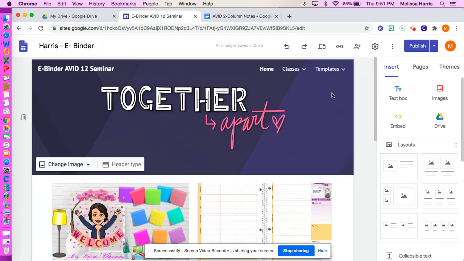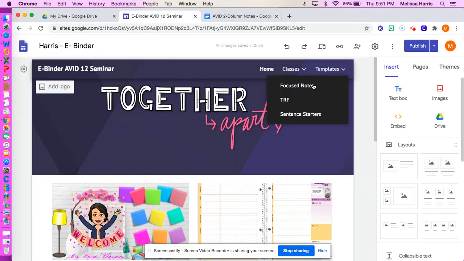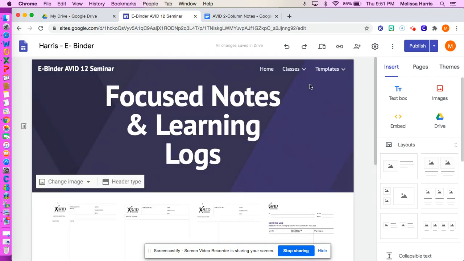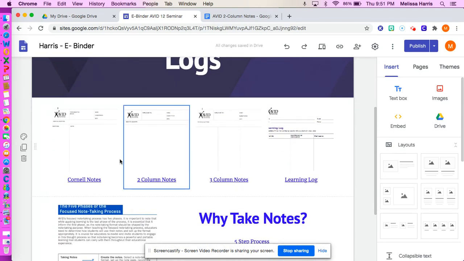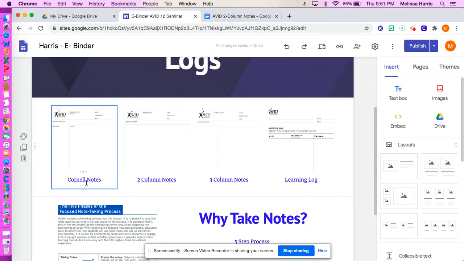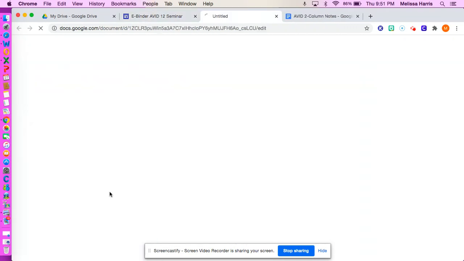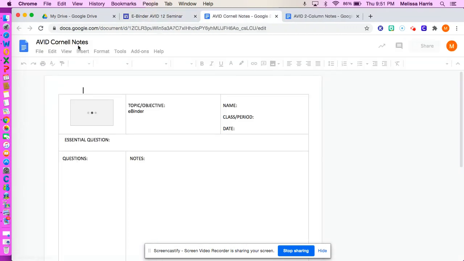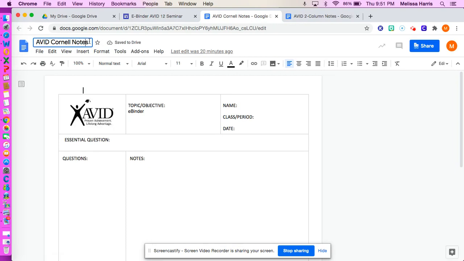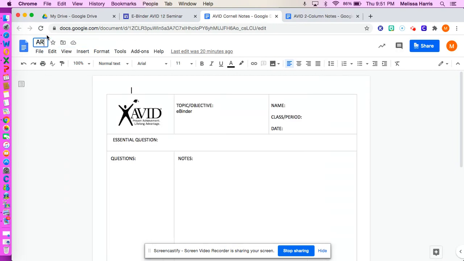Okay, so now templates. So here the templates live. So focus notes. So here are all the templates that you can use for focus notes. So let's say I'm going to open that up. I am going to do my AR verb notes. I'm going to fill in my topic and objective, my name, my class, the date, the essential question. Remember, if the teacher does not give you the essential question, you fill it in yourself.